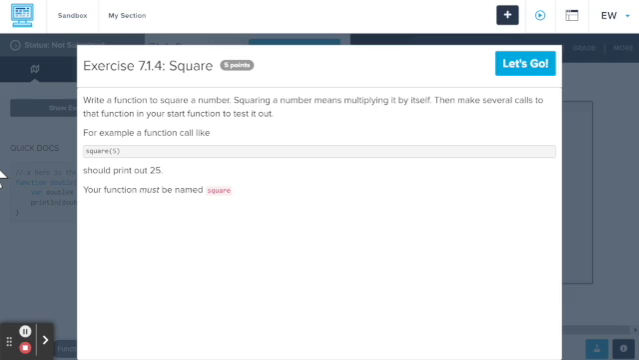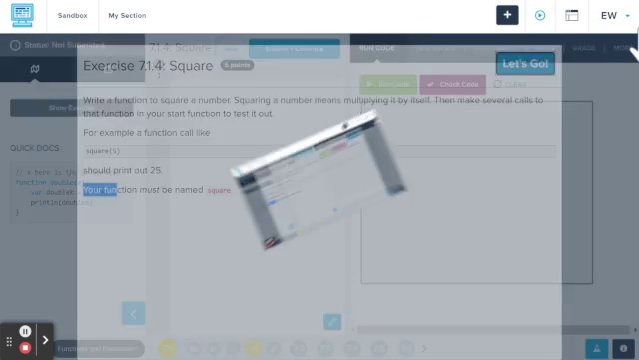What's a square? Square means the number times itself. So for example, if we input 5, then we should print out the output of 25. Okay, so 5 times 5. And the most critical instruction that we're given is that the function should be named square. So let's give it a try.